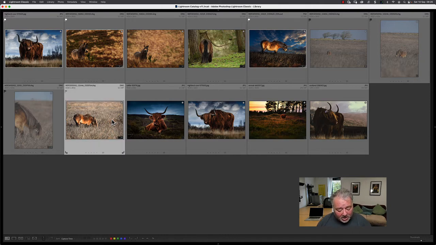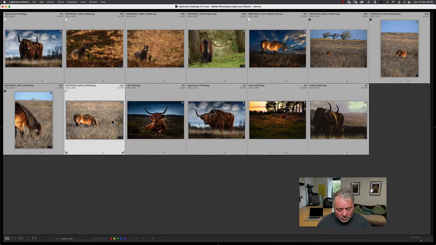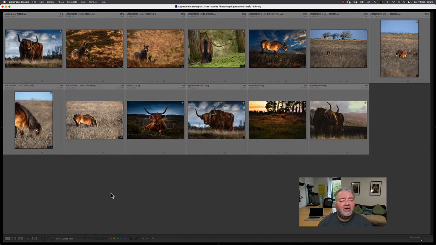Let's go Command A or Control A, select all, U for unflag. Let's show you a little workflow here. I'm going to click on the active image, there's my image, and I'm going to press P. However, to move on to the next image, I've got to press the cursor key or use the mouse. And that's extra keyboard shortcuts. Let's work a bit smarter.